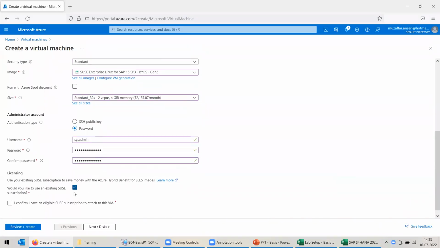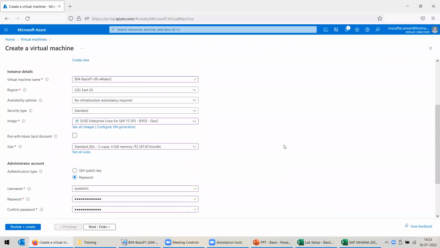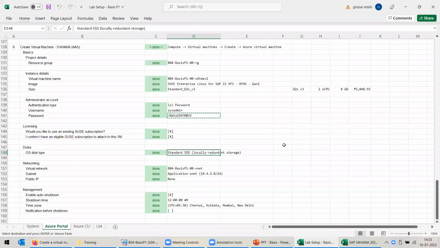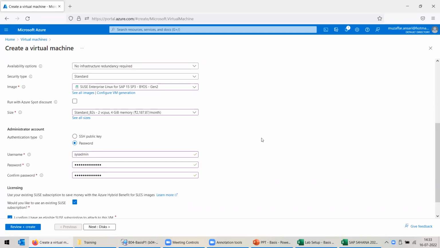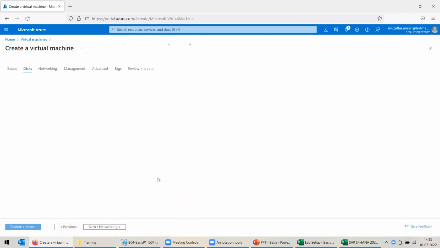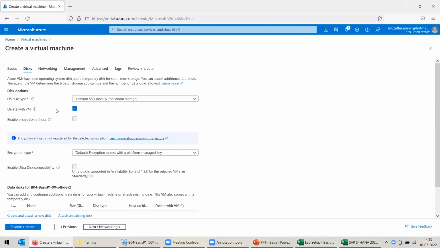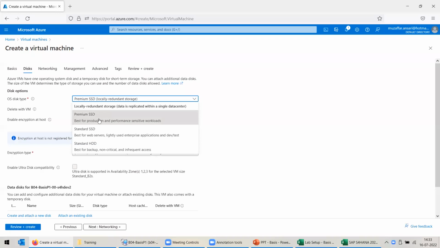Licensing, would you like it? Tick. Standard SSD. Okay, now let me go and confirm that. Next, disk. So by default, the disk type is premium SSD. I will be demoting it to standard SSD.